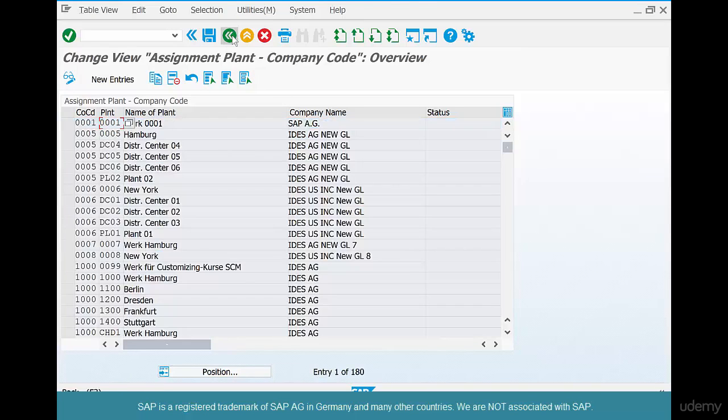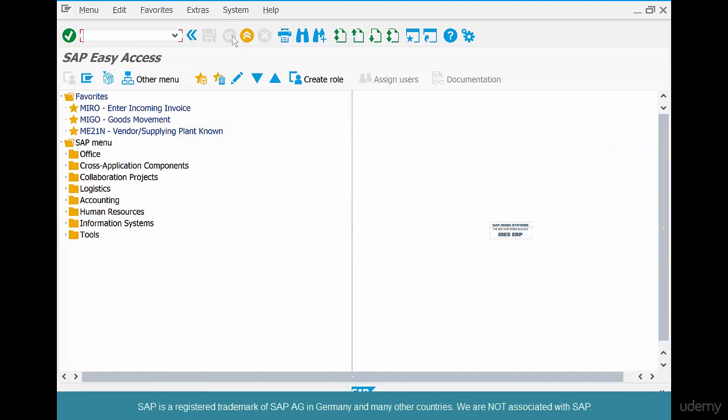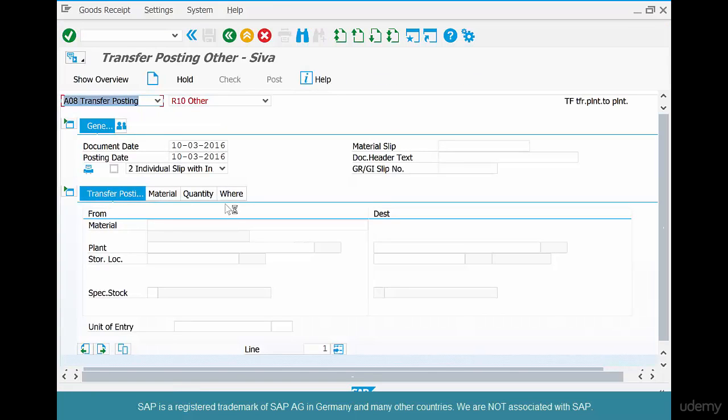So it's already done for you. You don't have to do anything. Maybe some other settings are required, but we don't know that yet. So let's do a transfer posting, which is a way of testing what we are wanting to do, and then see if it really works. So go to MIGO, and we are trying to do a transfer posting between Chicago and San Francisco.